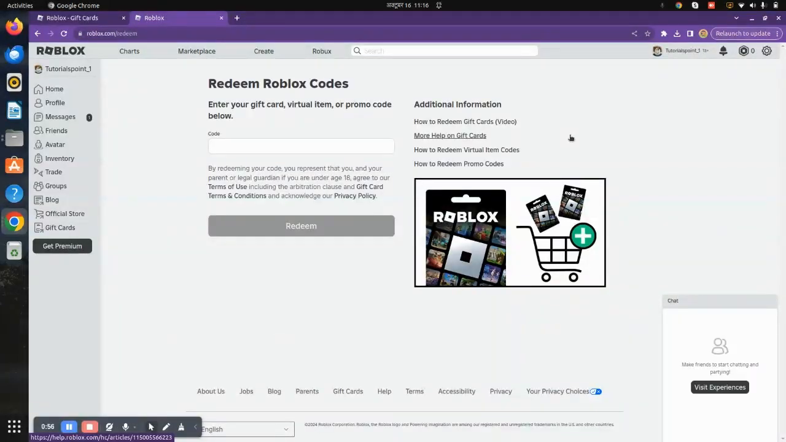Once you click on that Redeem Roblox Codes option, you'll be redirected to this page. Now on this page, you can fill in your code here and then click on this Redeem option. Once you fill in this code, and if your code is valid, and if you click on this Redeem option, the Robux will be, or the gift cards will be deposited to your account.